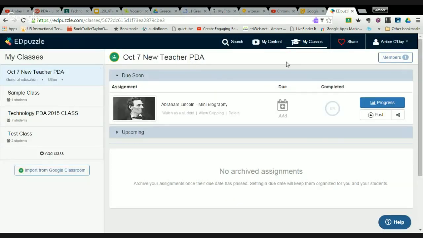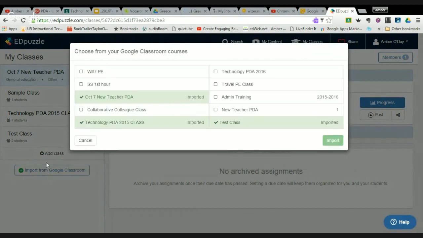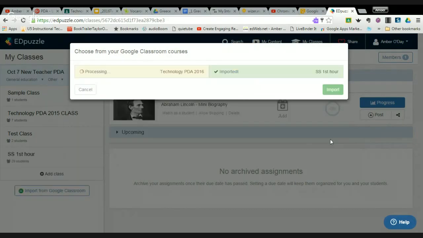So here I have all of my classes that I've added. I can import additional classes from Google Classroom, so I can actually insert our Tech PDA 2016 in there. I can do the travel class PE, that's a shared class with me. The social studies first hour is a shared class with me, so I can actually import that as well. So I can do a lot of these. I'm just going to do these two so you can actually see what's going on.